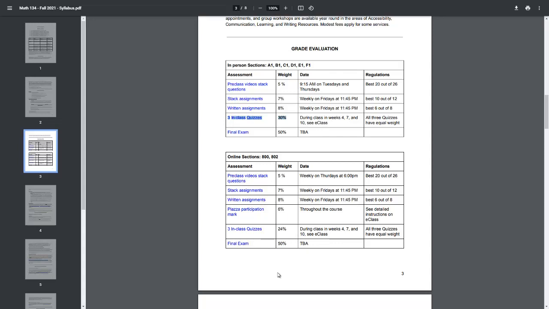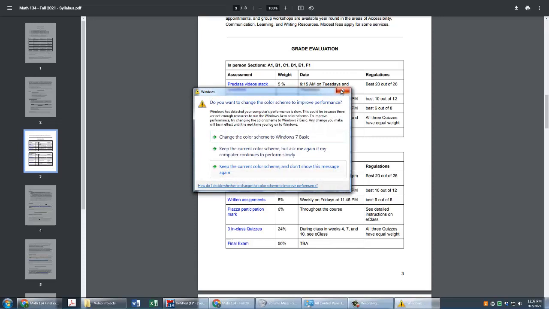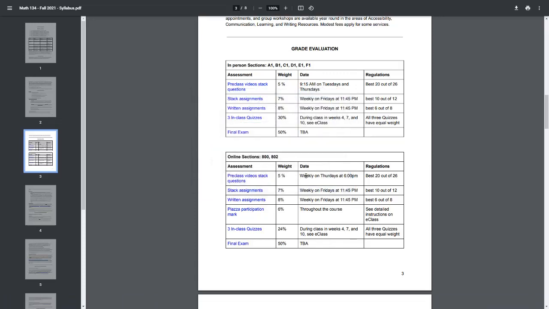There is a little bit of a difference with the due dates. There will be pre-class quizzes. All of our pre-class quizzes will be due every Thursday. The corresponding quizzes for the in-class section are Tuesday and Thursday. All the corresponding Tuesdays and Thursdays that are 9:15 have been bumped for our section to a 6 p.m. due date on Thursdays. The stack and written assignments have the exact same due date.